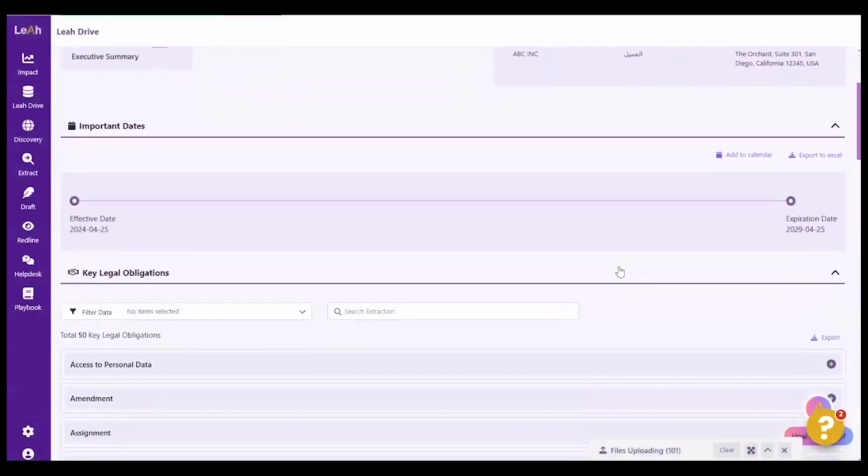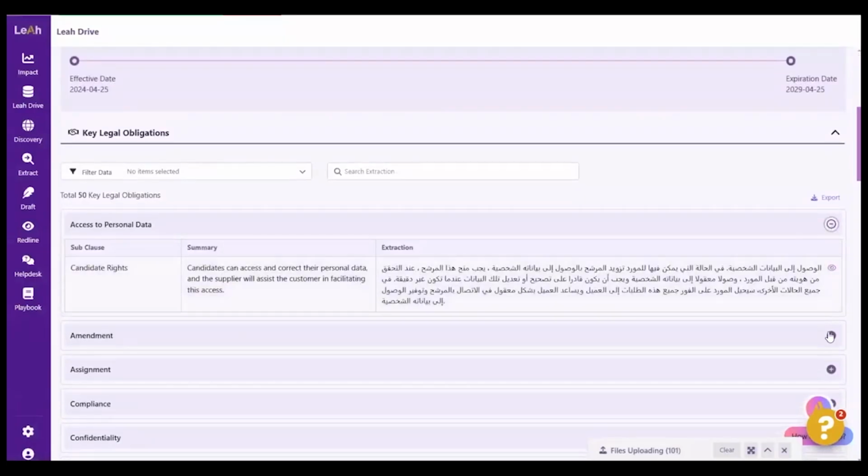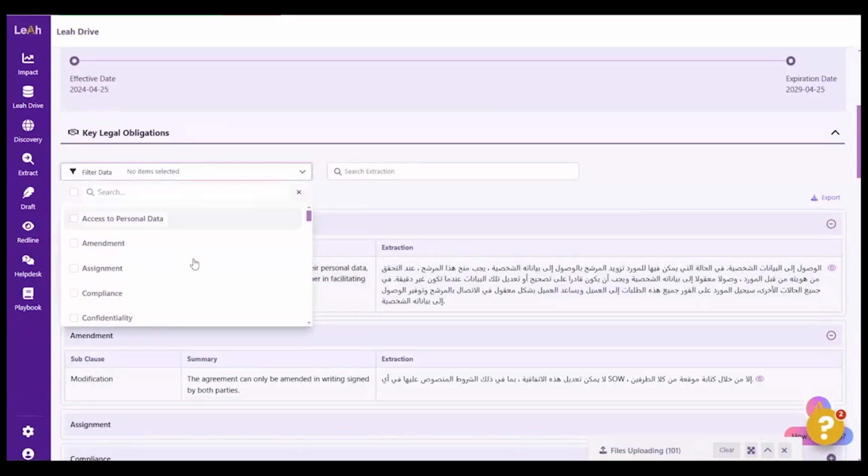The key legal obligations section includes all the key terms and obligations found within the document. You can view the key obligations that Leah has dynamically extracted and reviewed line by line. She has parsed all the data into clauses and subclauses, and classifies and synthesizes the information, allowing users to quickly review through the data. You can easily filter through key data and search for specific extractions.